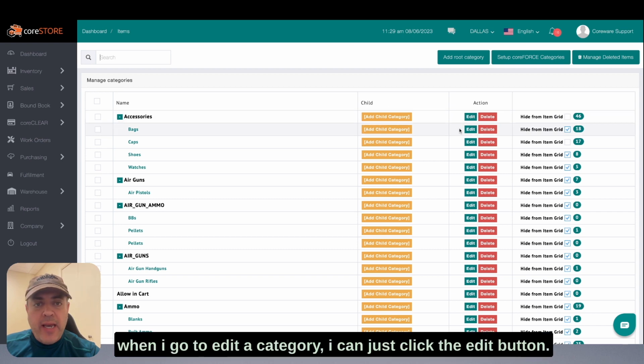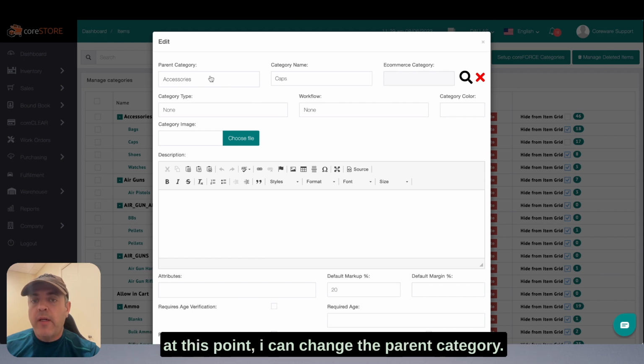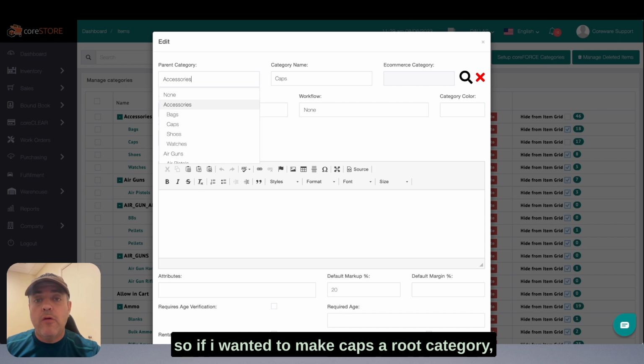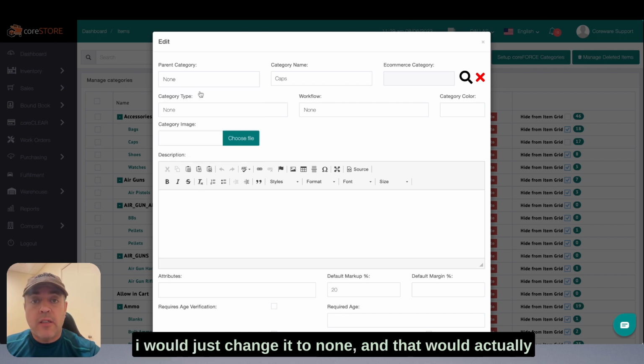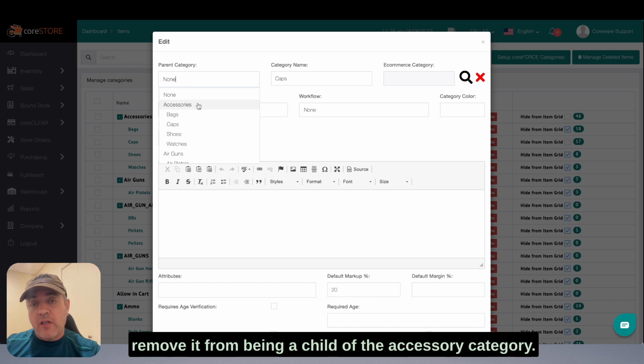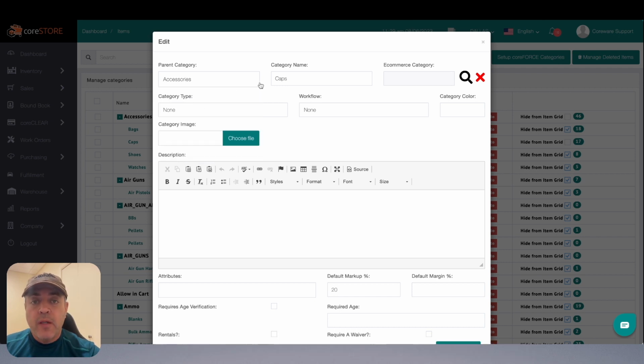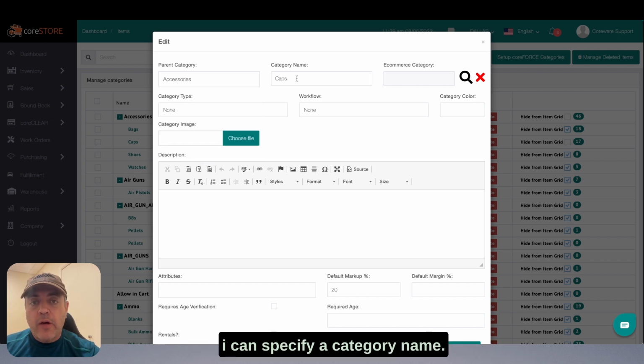When I go to edit a category, I can just click the edit button. At this point, I can change the parent category. So if I wanted to make caps a root category, I would just change it to none, and that would actually remove it from being a child of the accessory category. I can specify a category name.